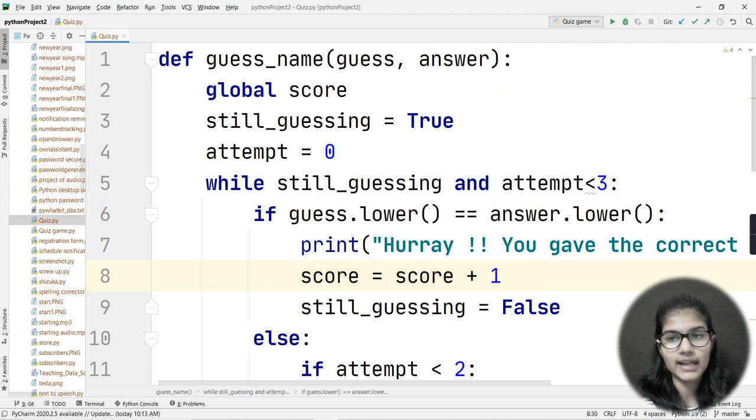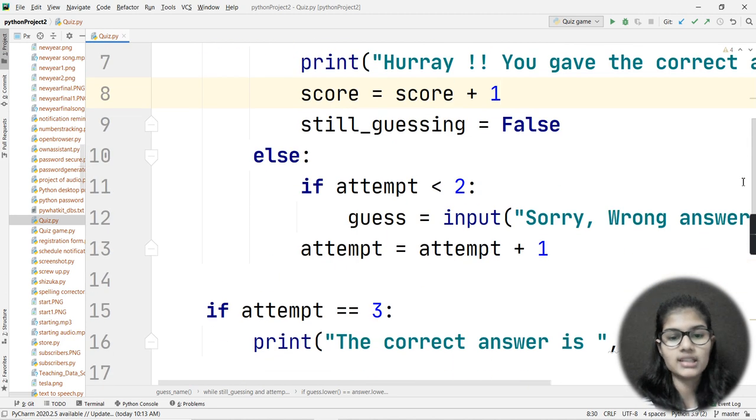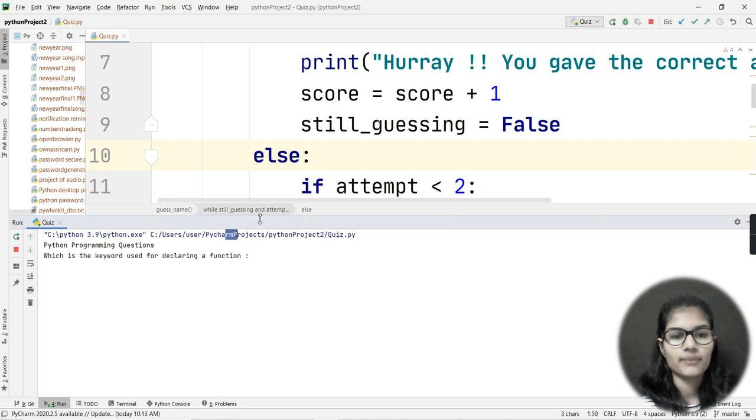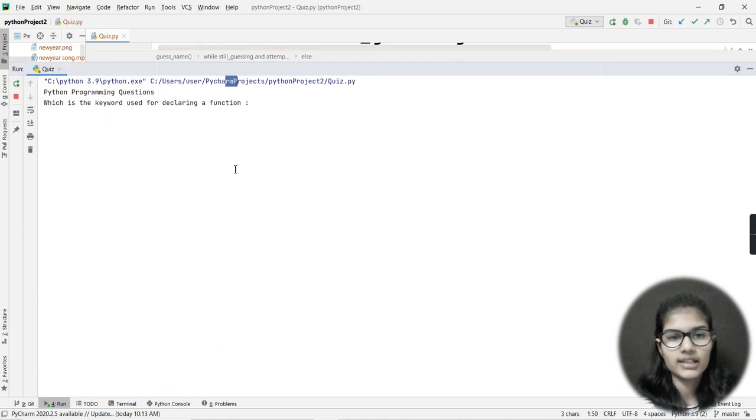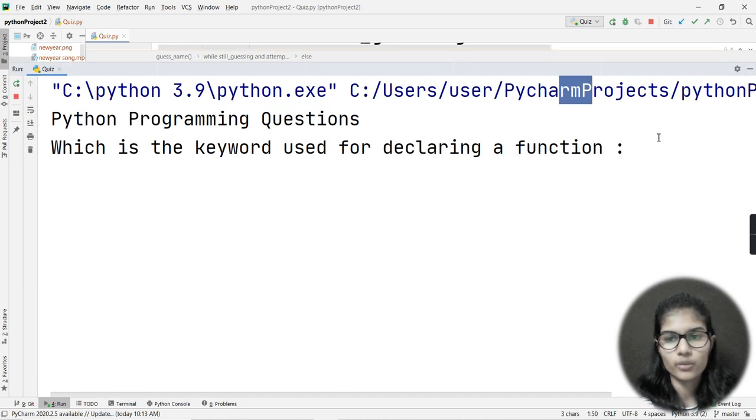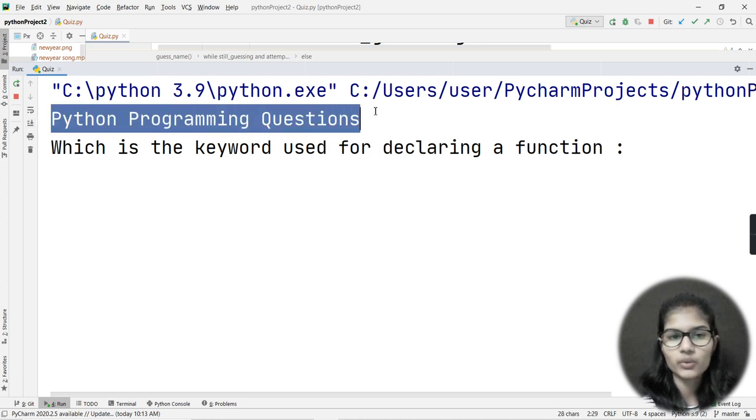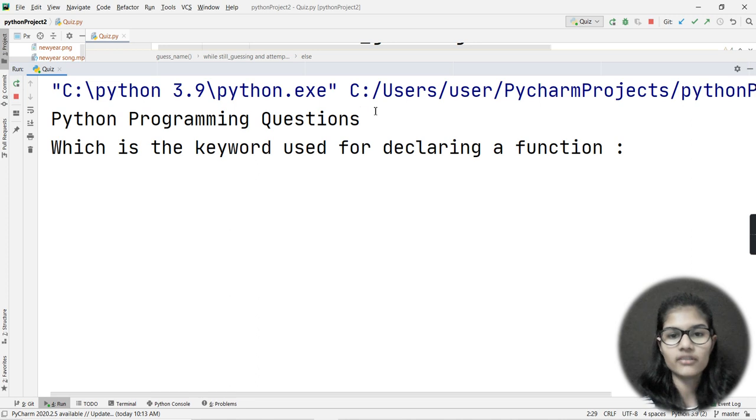I hope you just got the idea of how we are gonna make this program. So okay, firstly I would just run it for a while and then I would just explain this once more. Fine. So just let me go above and let me just zoom in so that you can just have a proper look over it. Okay. First you can just see that we have printed Python programming question, right? This was the title for our game which we have made. So that is coming here.